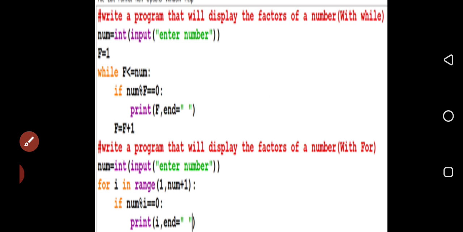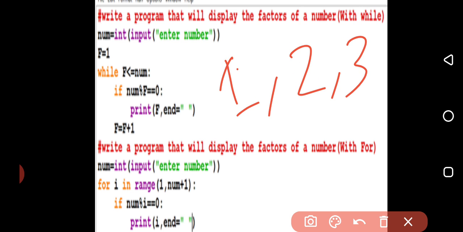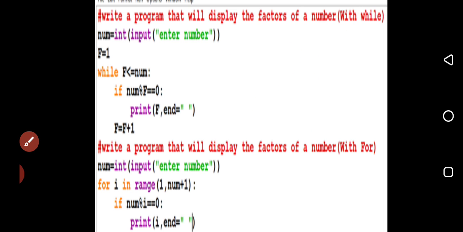So if I ask you what the factors of 6 are, the factors of 6 will be 1, 2, 3 and 6. Okay, this is the concept of a factor. Fine. I will accept a number from the user and divide that number starting from 1 up to that number. Suppose the user has given 8. I am going to divide the 8 by 1, 2, 3, 4, 5, 6, 8. Out of these numbers, the ones with which I can divide the 8 exactly, meaning there will be no remainder, are called the factors.